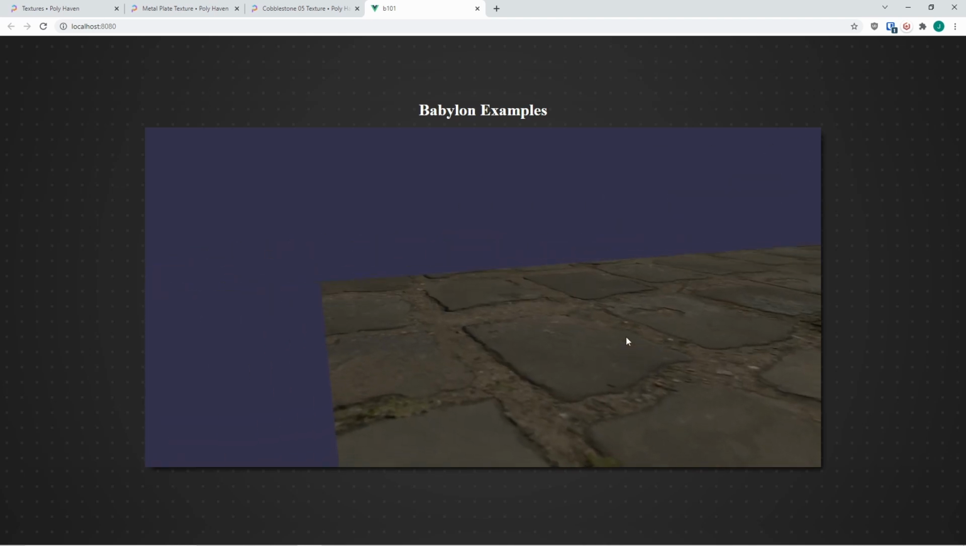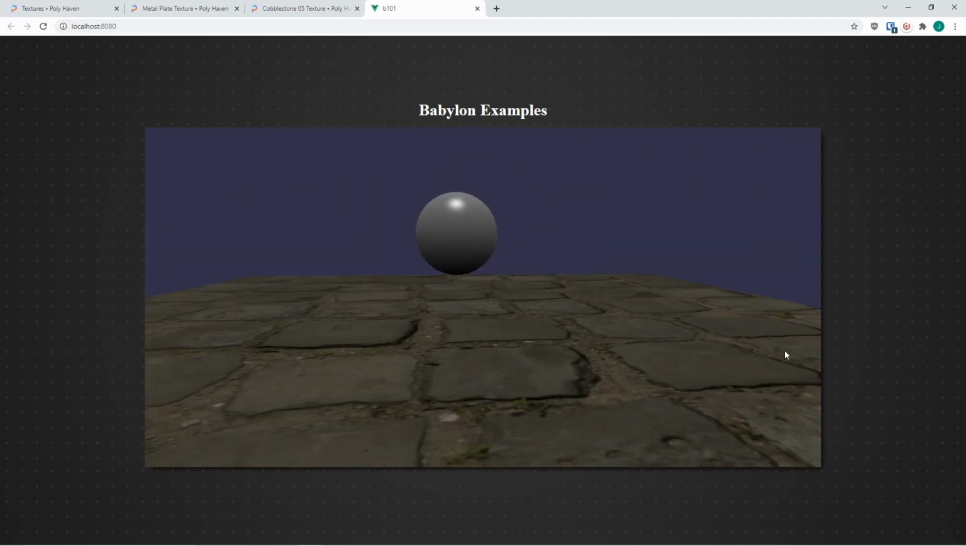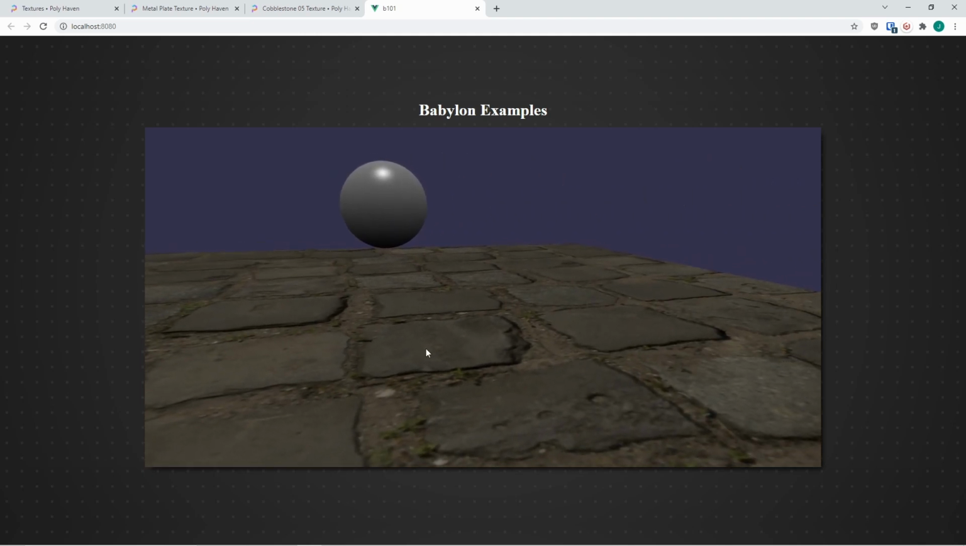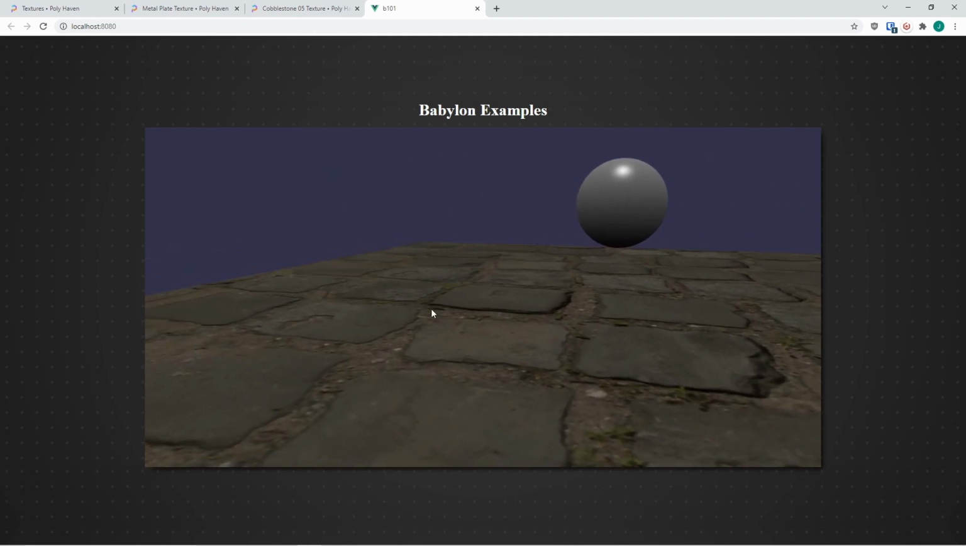Okay, so here we are in the browser. If I move around with my mouse, you can see that the texture has been applied. It does look a little bit dark, and that has really nothing to do with the texture itself, but more the lighting. When we use the basic scene, we actually reduce the hemispheric lighting down by half. So we set it to 0.5.